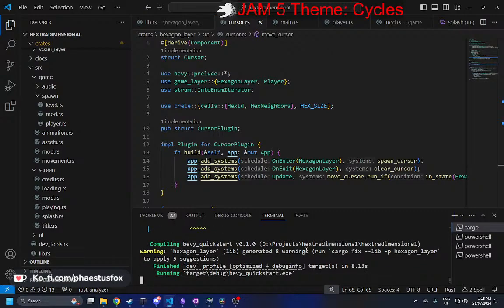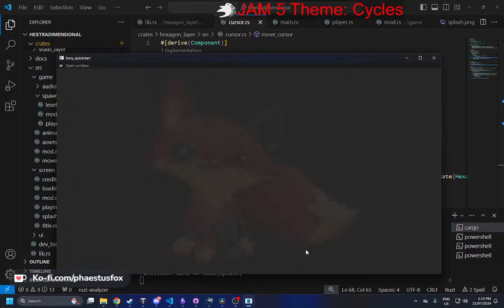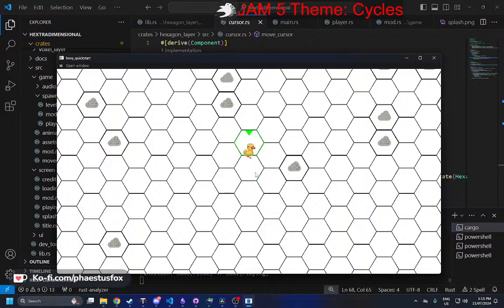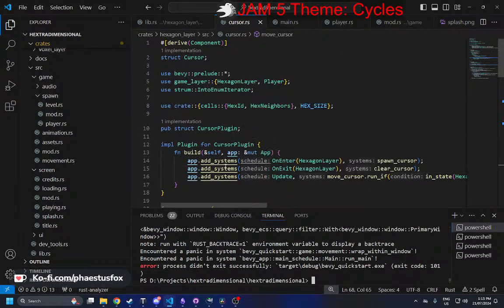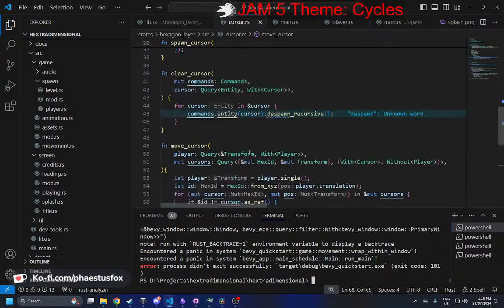Like, it's not that. So the green hexagon should be around the one we're on. Yeah, no, it's not working. So it should be pointing to whichever one we're closest to. Like if we're standing on this edge, it should be pointing that way. Like that. That is still really loud. So that's obviously not working.